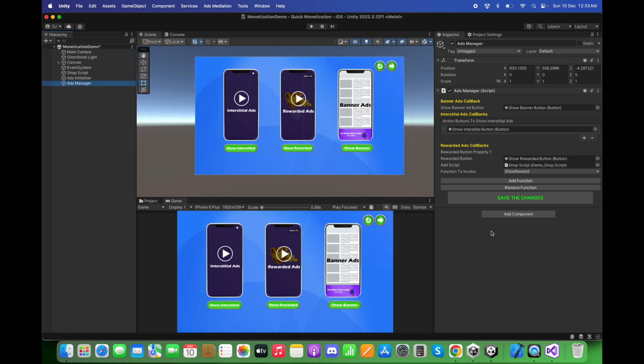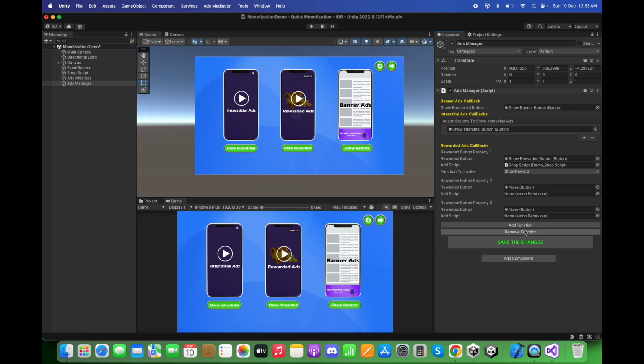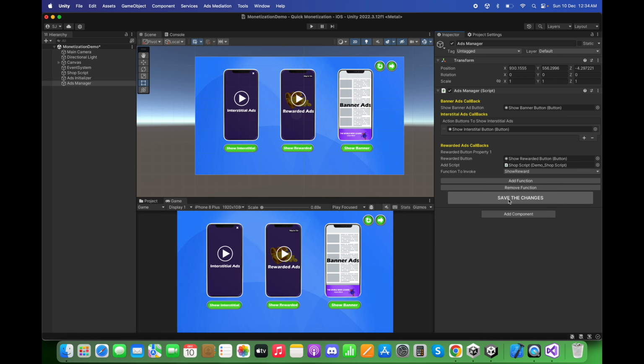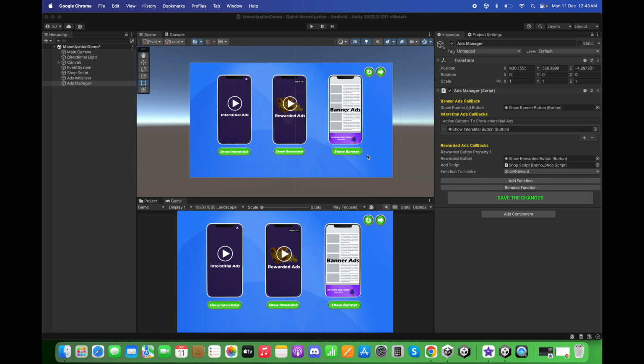This will make sure that after watching the rewarded video ad, this function will be invoked. You can add multiple rewarded ads over here and even remove them. Now, before making the build to the Android device, we need to go back to the IronSource dashboard and add the testing device.